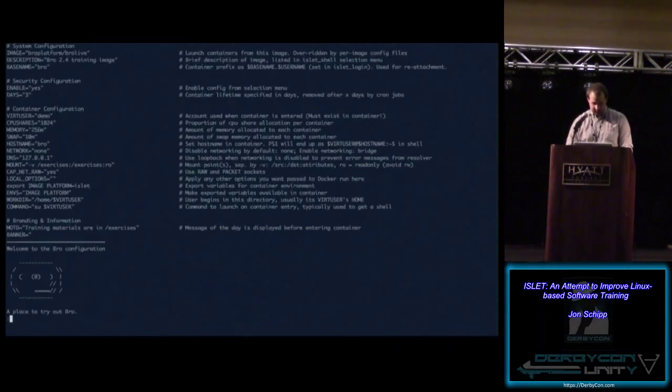So it doesn't look like too much. The big thing here is pointing to the image. So we actually have to have this image. But in this case, ISLET will automatically check if the image exists on Docker Hub and then pull it down for you. So it's looking for the official Bro platform, Bro live image.